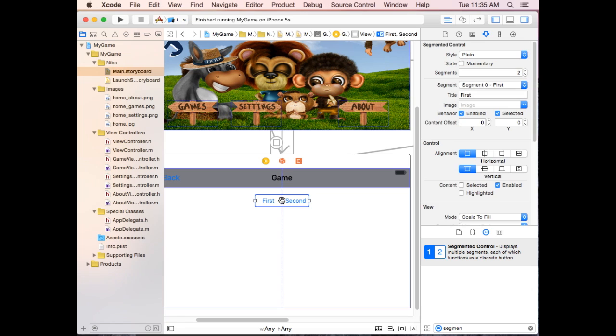Now this is like a nice little utility for having multiple options or choosing one option out of multiple options. And by default, it comes up with first and second. It's a 2-button thing. And if I look at the properties of it, I have by default 2 segments here. If I hit the up arrow, I'll have 3, and I can resize it by stretching it.